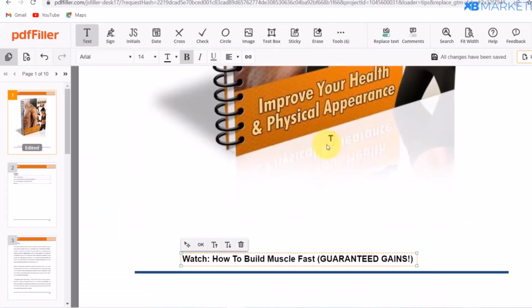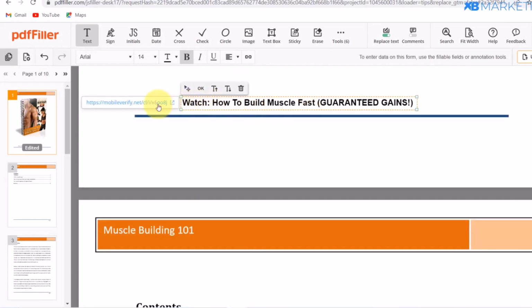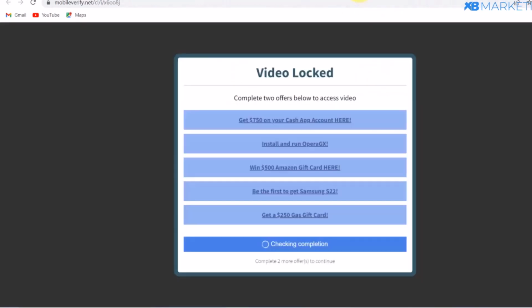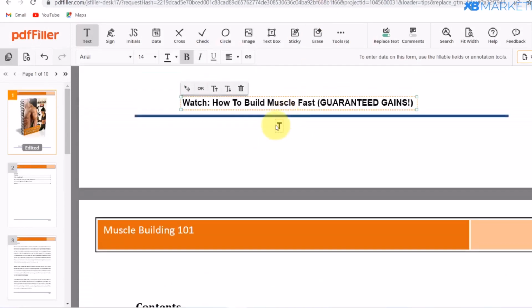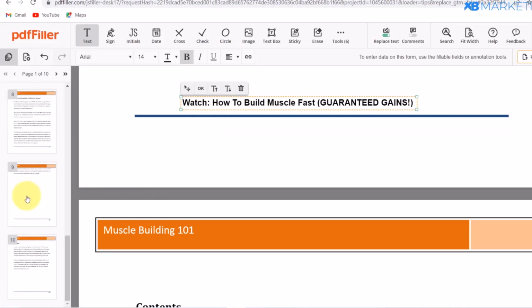So anyone who has access to this ebook gets to see this link right here, and if they click on it, it's going to take them to this content locker to watch the video. And if they complete the offers, you make money. It's that simple. All right, so basically you want to repeat the same process for all of the pages right here. As you can see, we have about 10 pages. So as not to prolong this video, I'm going to stop right here.